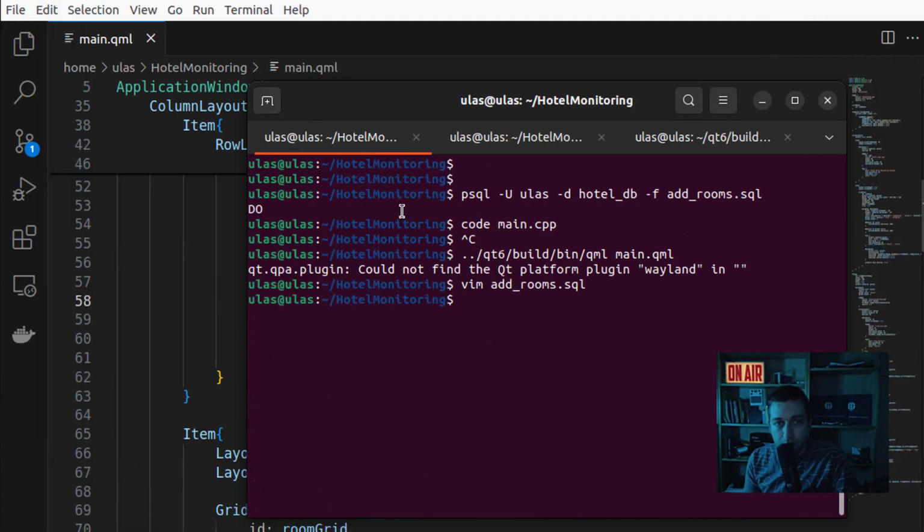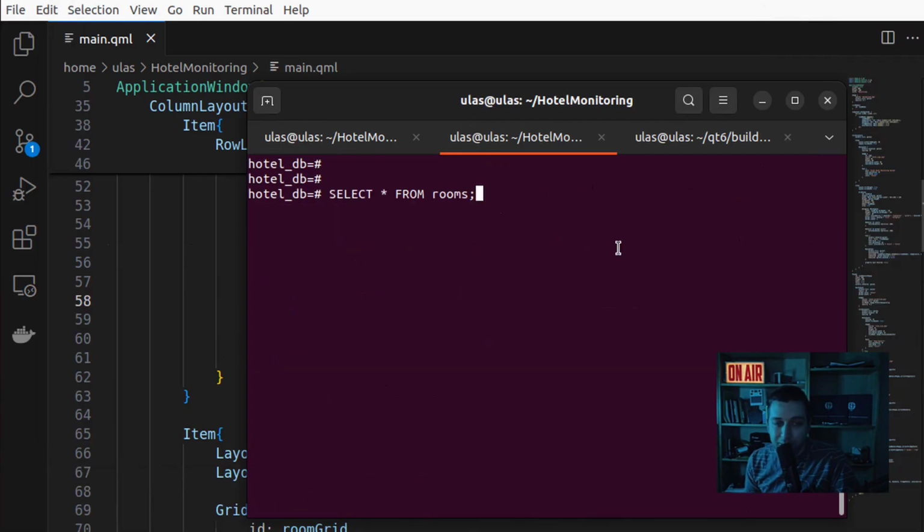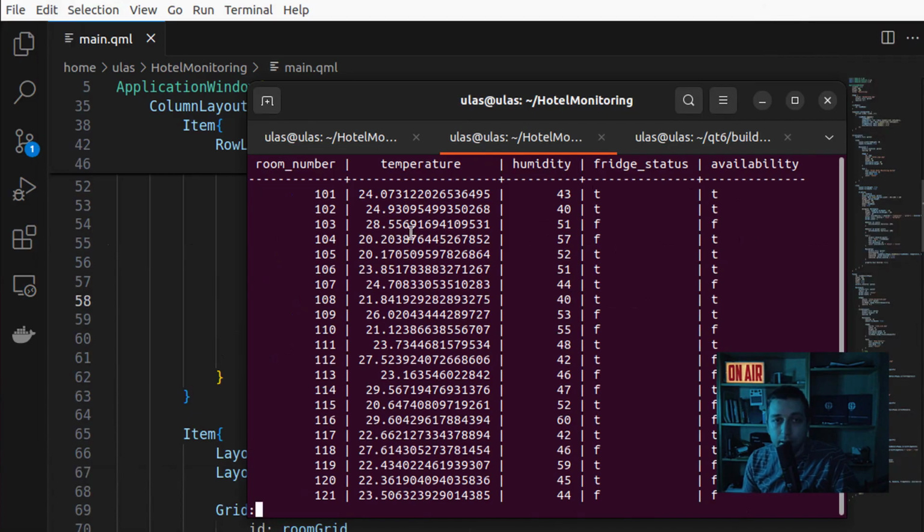That is it. To run this, PSQL minus U user, minus the database, minus f the file add rooms SQL, and done means it is okay. And let's come here again and let's check with select everything from rooms, and we will see numbers now. So the 101 with the temperature, with the humidity, fridge status true, and availability true or something.